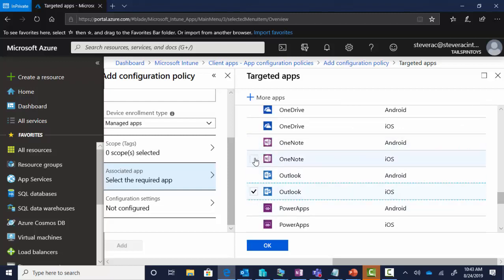Now, while I'm here, I can just as easily select another app and another app, right? And so what is the approach you should take in terms of building app config policy? Well, in my mind, it makes a lot of sense to configure an app config policy uniquely for apps.